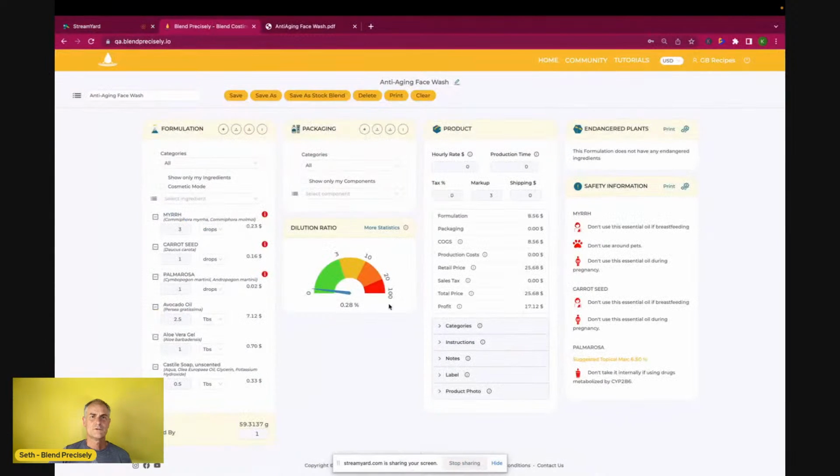printing. Let me share screen here. Still getting used to the technology here. One second. And share. Okay, there we go. Okay, hopefully you can see my screen.